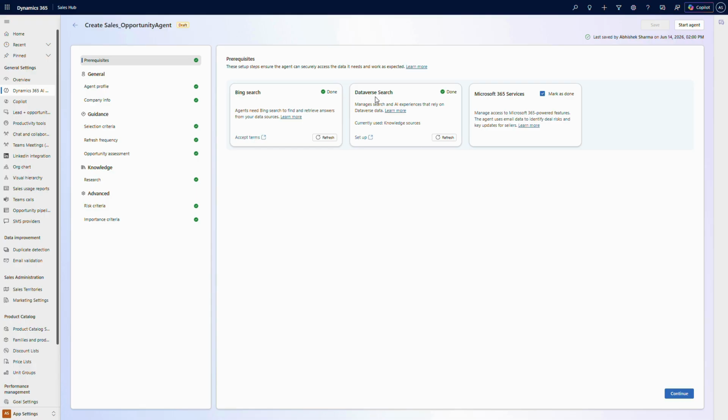Second is Dataverse search. This is important because the agent relies on Dataverse data and knowledge sources to understand CRM records and support AI based experiences. Here also, Dataverse search is already completed.